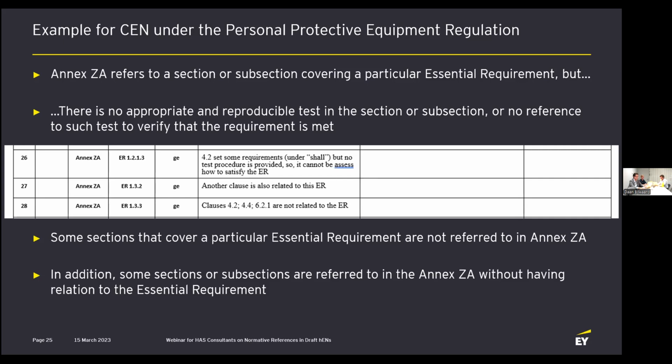And in addition, in this example, we had some sections, also subsections that were referred to in the Annex Z, but in reality, they had no relation with the essential requirement at all. Well, this is, of course, another reason for a lack of compliance. So I would strongly recommend that, please, when you refer to a particular section or subsection, be completely sure that it has a direct or indirect relation with the application of the essential requirement. Let's go to the next slide.